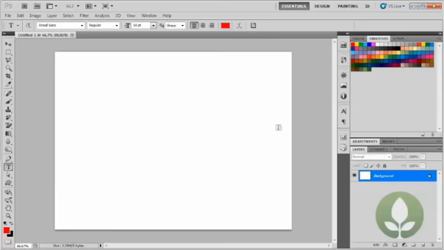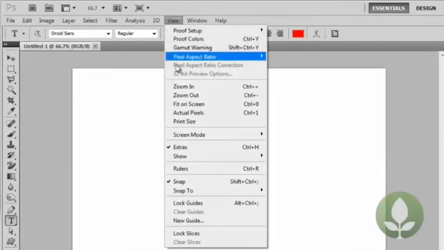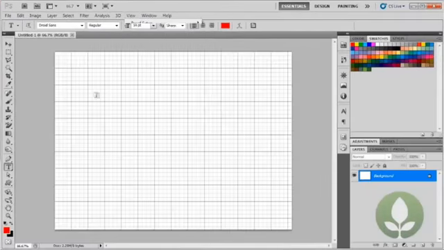Now what I would like to do is show one of the menu items called Show Grid. If I go to View, Show, and then Grid, okay, you'll see a grid then appear on here. And we're going to look at that in a moment and talk about the different types of grids that we have, and also the rulers.